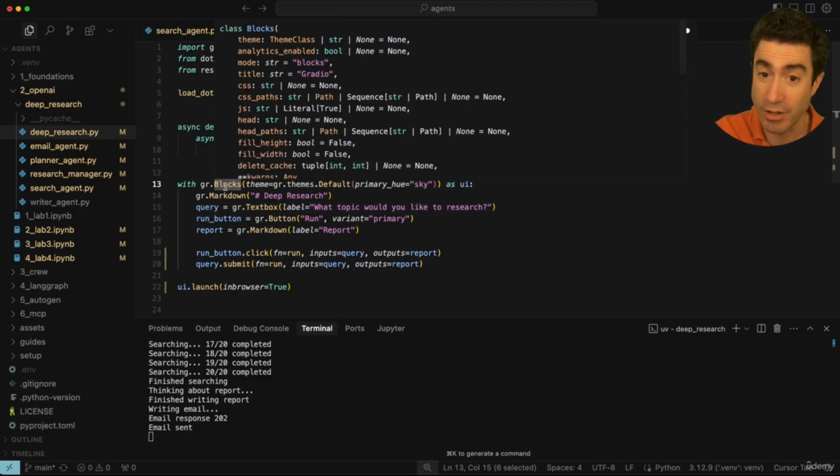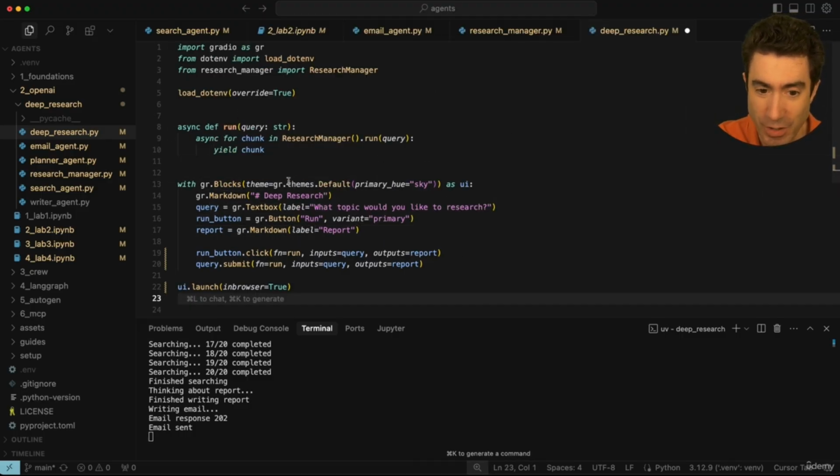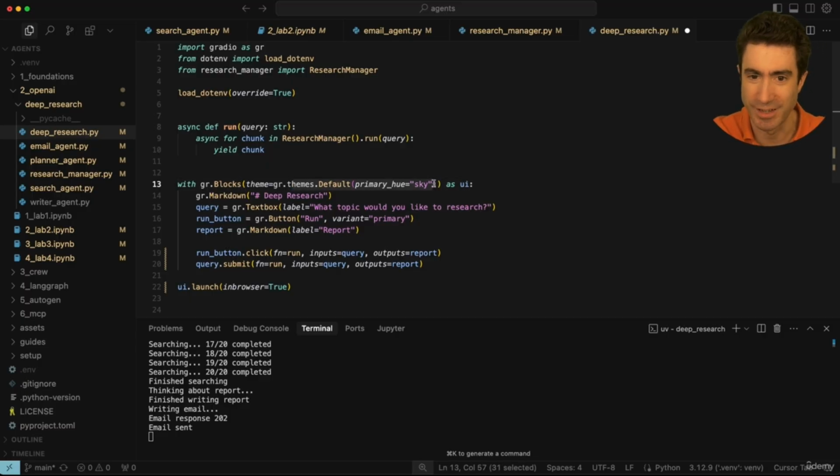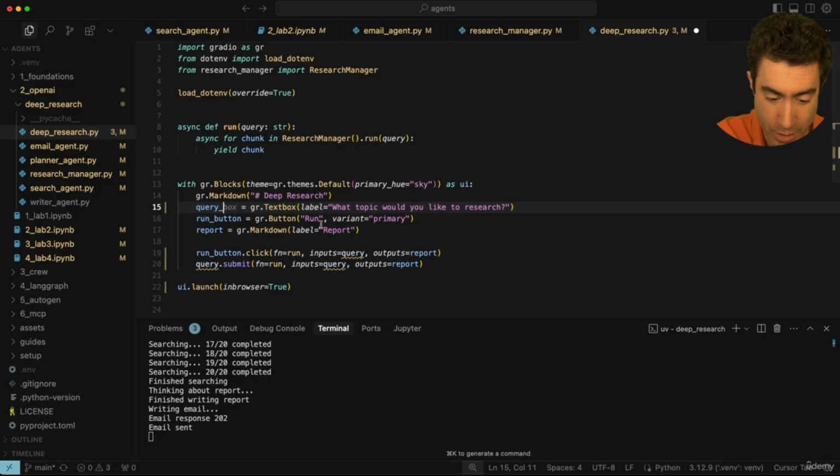We say with gr.Blocks, and then you can pass in a theme if you want to have a different theme to the standard theme, and you can find the different colors that you can have in here. And then you simply put down the fields that you want. So we're going to start with a heading. gr.Markdown gives us a heading, and we want to have the words Deep Research as a big heading. Then we want a text box that says, what topic would you like to research? And we're associating that text box with a Gradio field called query. So this is a field. It might be a bit clearer if we call this query text box. Let's say that, query text box.